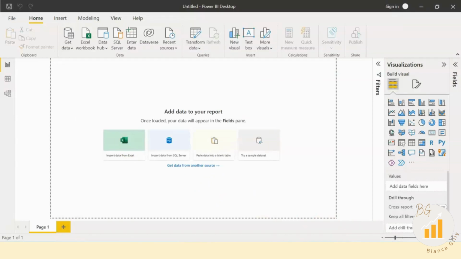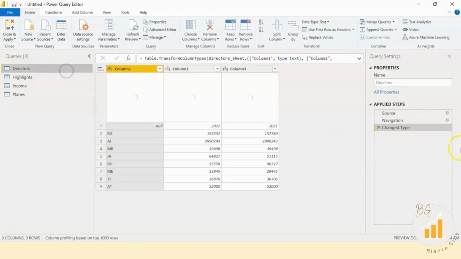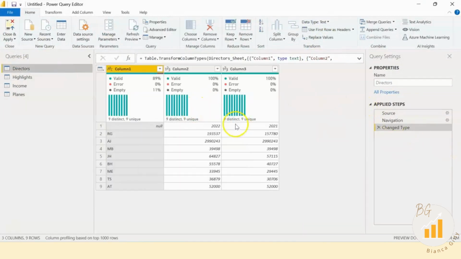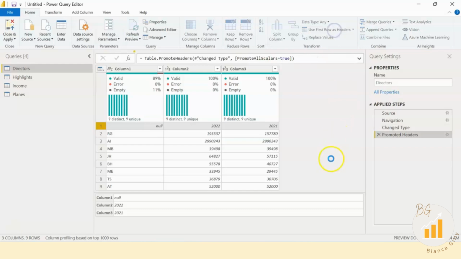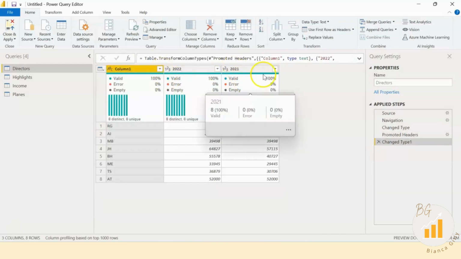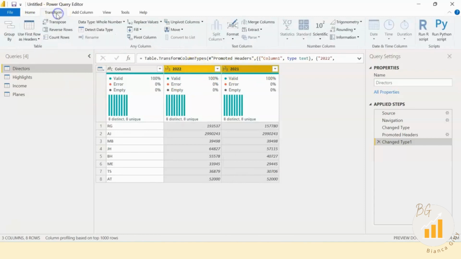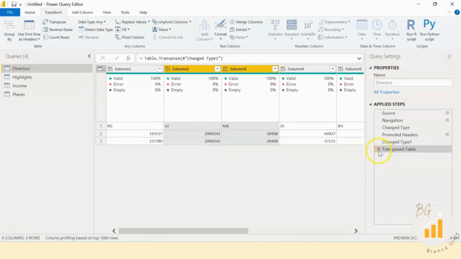So we'll go and clean up the types now. Okay, so we'll start with our directors. So we're going to promote our header there. And it knows that they're numbers. And then we're going to go and, what's it called again? Transpose those. No, undo.